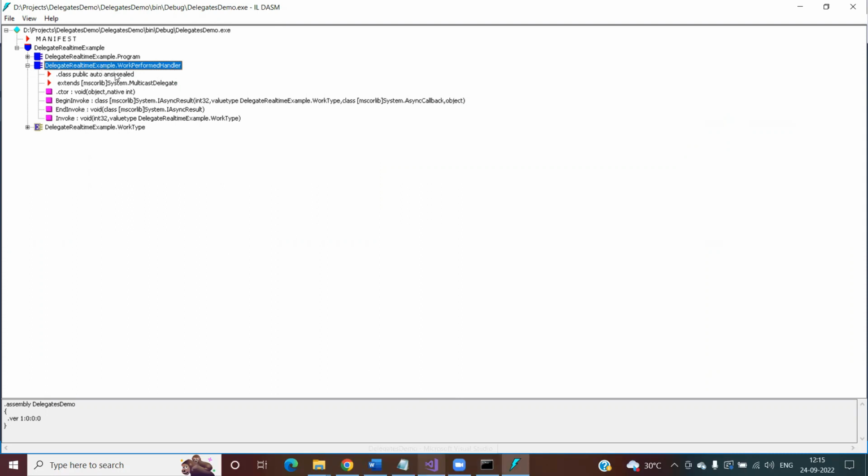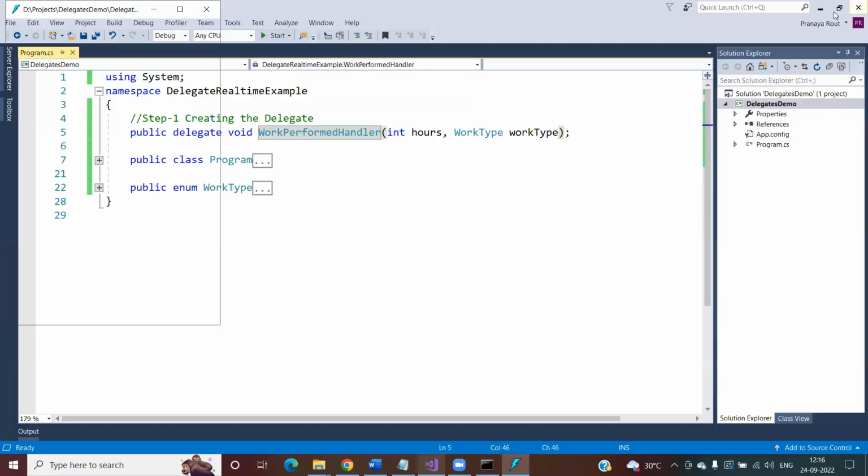So behind the scene, when the compiler sees the delegate keyword, it is going to create a sealed class, and that class is going to inherit from MulticastDelegate, and the compiler is going to provide the implementation of some methods, right? Using that instance, you can invoke these methods. I will show you how to create an instance of a delegate, how to invoke these methods, and how to use this constructor in some time, right?